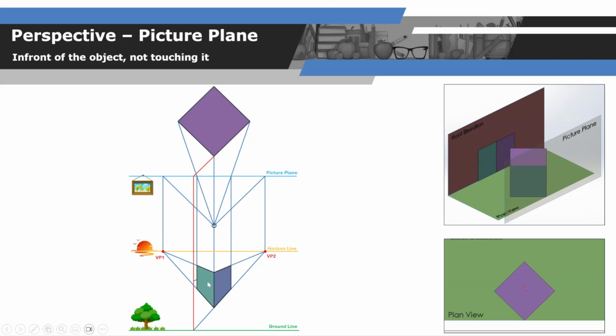The last thing we need to do is join these points to the vanishing points, and that is going to give us our top surface here. Heavy in the lines and shade it in.